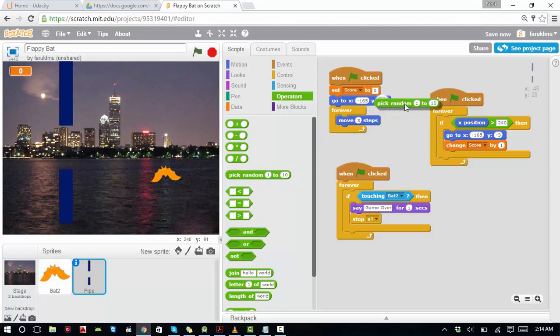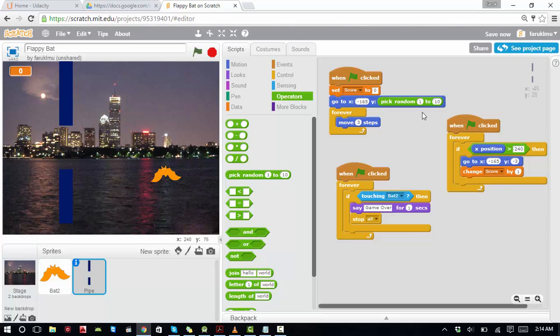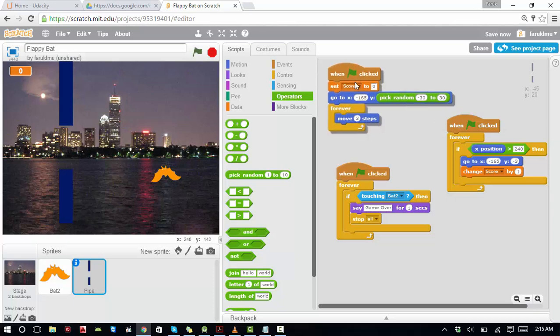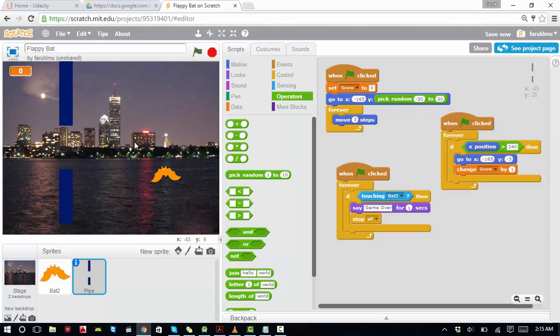So instead of just choosing one value, I'm going to say my value should be between -30 and +30. So when you start the game, every time it will randomly choose a point between -30 and +30. That means when you start the game, you'll see different positions. Now it's starting from here, now from here, now from somewhere else.